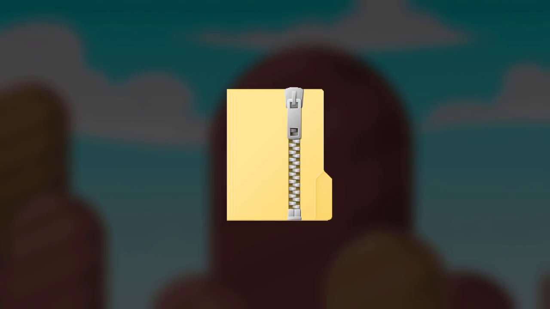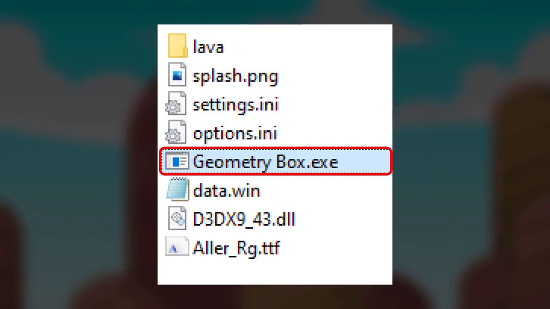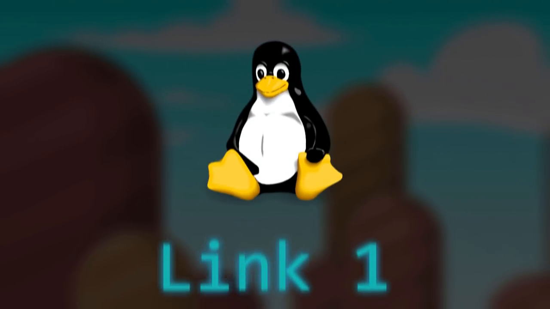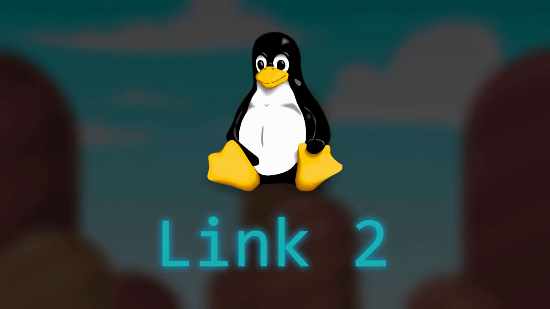Once it's downloaded, you can just run the game by opening the file and clicking on the game. If you're on Linux, I'm not sure if the first one will work for you, but the second one should.